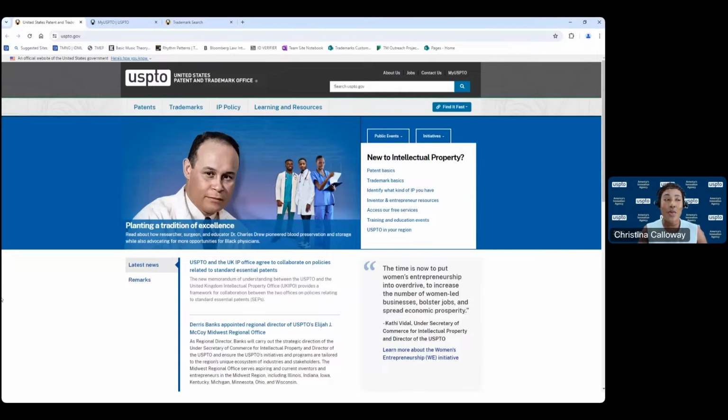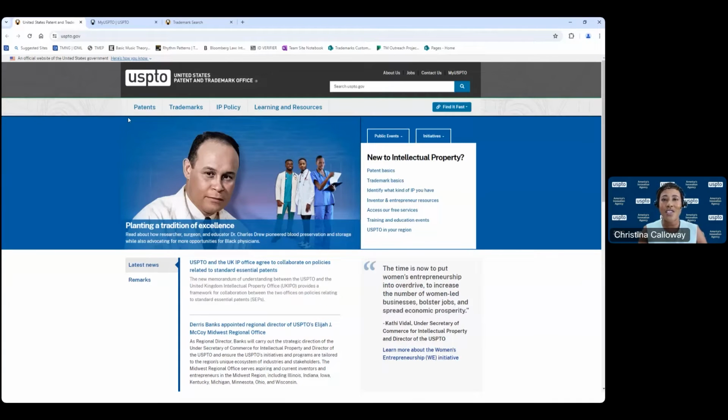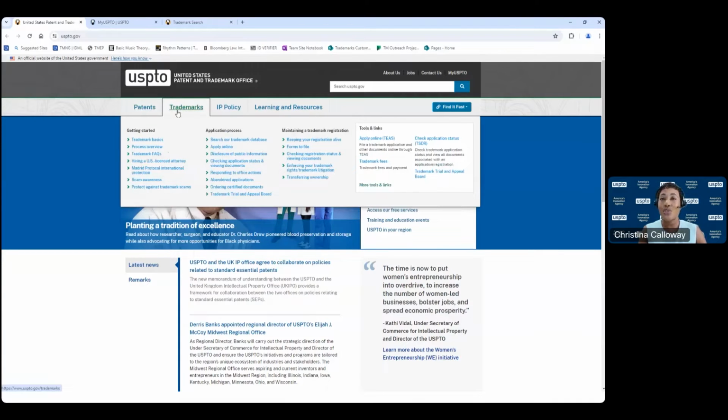So my favorite way to access the search system is to go on the right-hand side of the screen to find it fast. There's going to be a drop-down menu, and it's the first thing that you see there in the drop-down menu, trademark search. Or you can go over to the left side of your screen, scroll over to trademarks. There's going to be a drop-down menu, and in the second column, first row, you'll see search our trademark database.